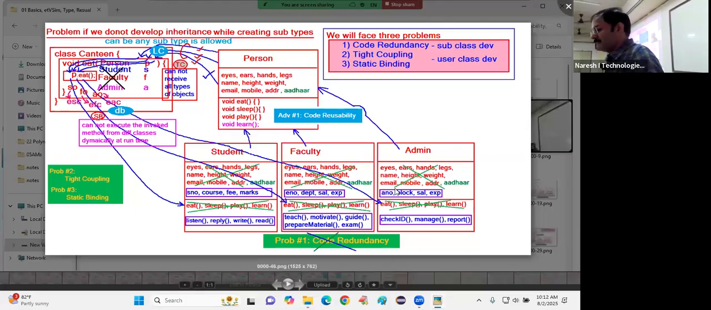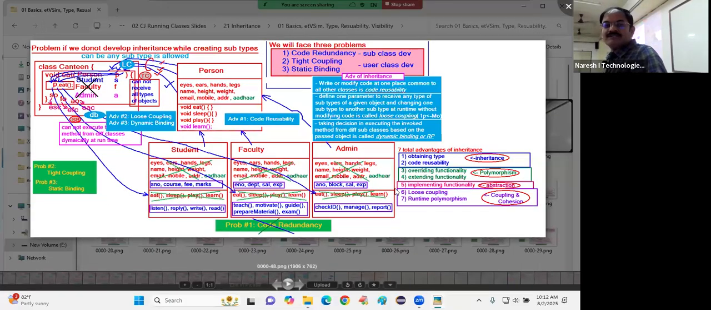Okay. Advantages if you develop inheritance.